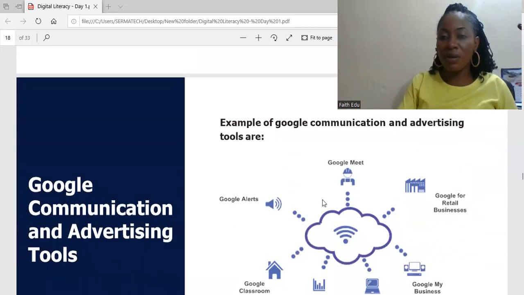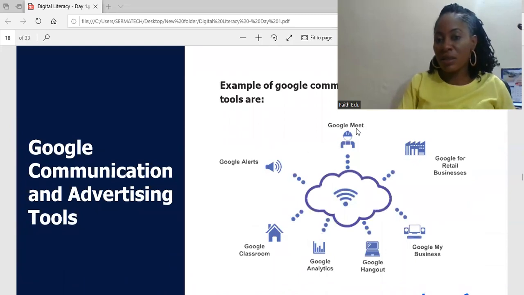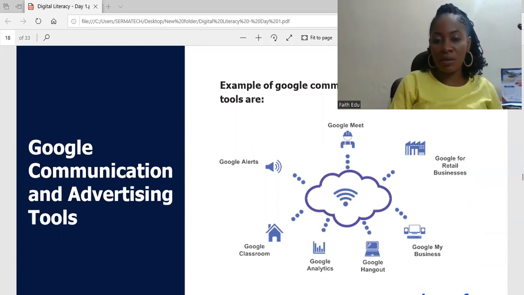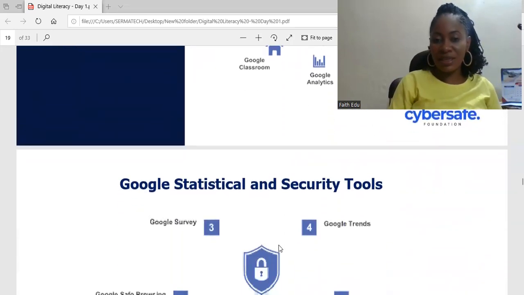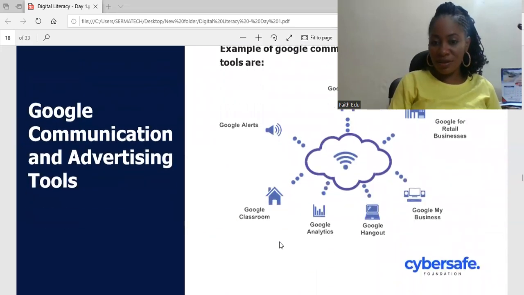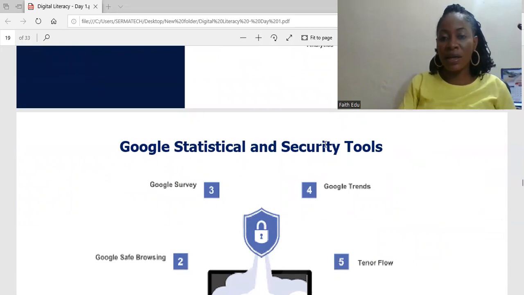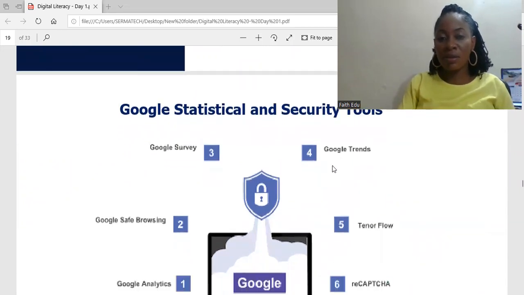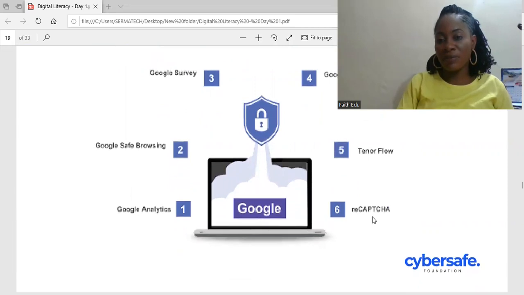So examples of Google communication and advertising tools are Google Alerts, Google Meet, Google for retail businesses, Google My Business, Google Hangout, Google Analytics, and Google Classroom. Now we have the Google statistical and security tools. Under Google statistical and security tools, we have Google Survey, Google Safe Browsing, Google Analytics, Google Trends, TensorFlow, and reCAPTCHA.